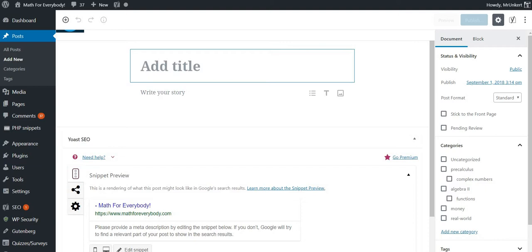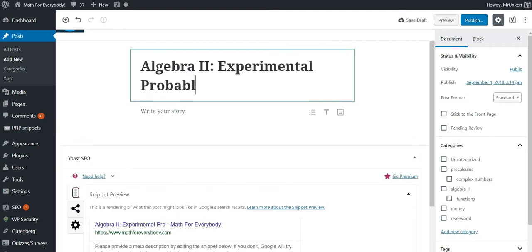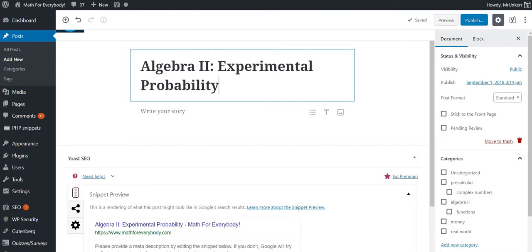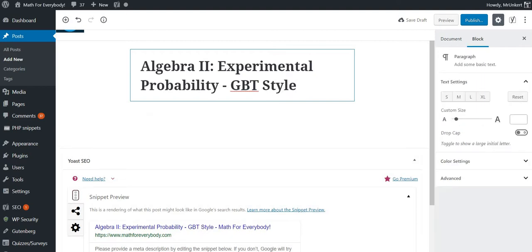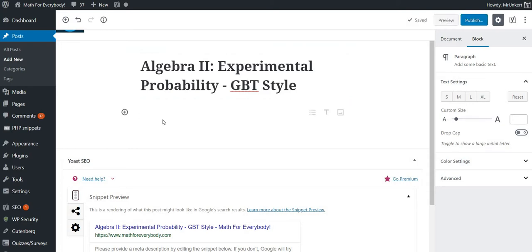All right. So this title will be Algebra 2, Experimental Probability, and we'll call it GBT style. Okay. Now I'm going to hit the enter button. And what that does is it brings me down here, and in Gutenberg it just defaults to a paragraph. So I'm going to pause the video right now while I write a little bit about my topic.